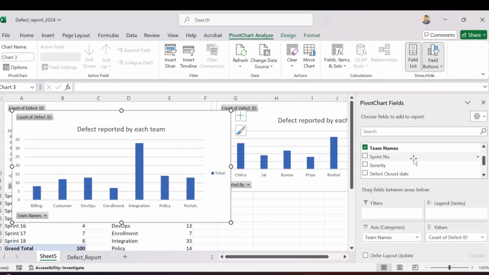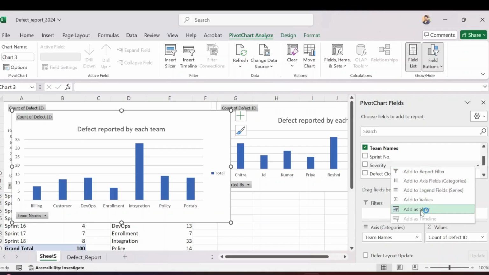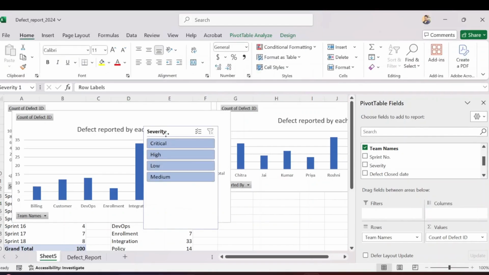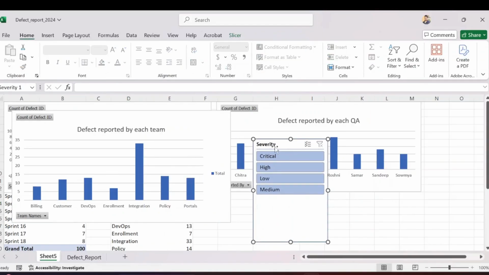All right, to use the slicer functionality, as you know, the slicer works the same way as a filter. Now suppose you want to filter these options by severity. Right click on severity and you will see that there is an option called Add as Slicer. Now a slicer has been added in Excel.